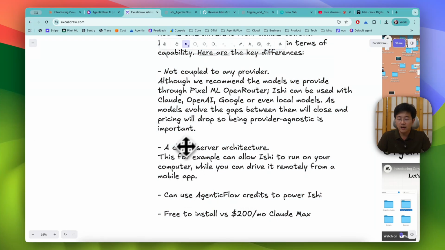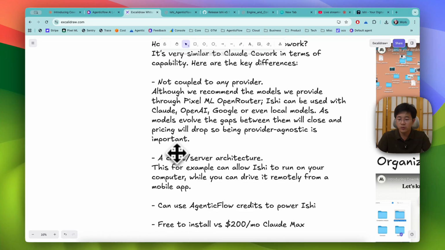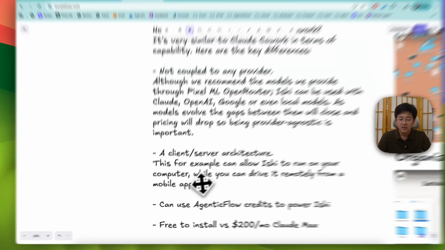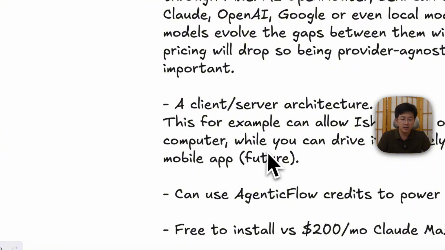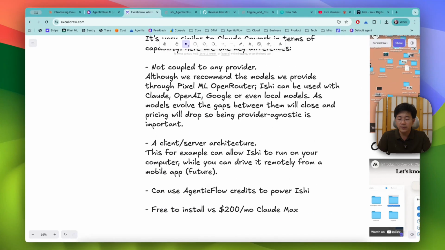And Ishi is developed with a client-server architecture. This means Ishi can actually run from your computer while you can access it remotely from a mobile app. This one we will save for the future, and if we have a lot of users on Ishi, we will develop the mobile app.